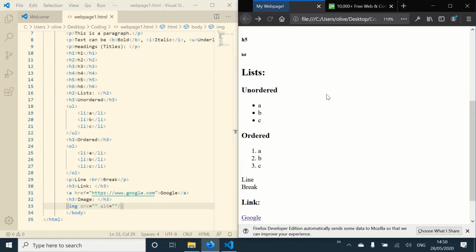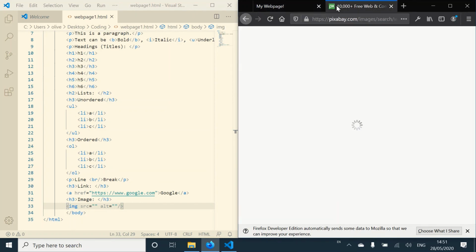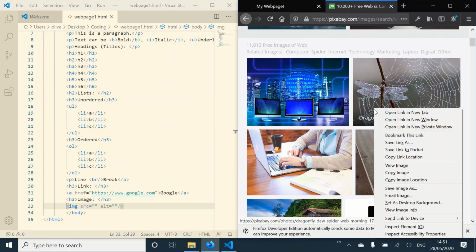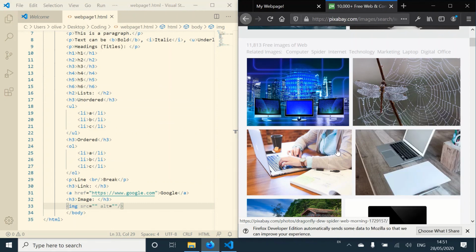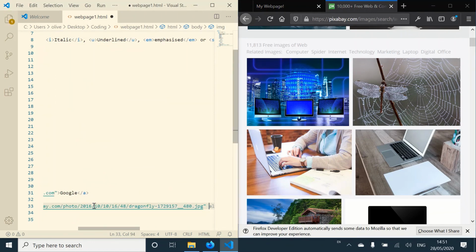Now, we need an image to actually put there. So look online on a website like this or on your search engine. Find an image you're allowed to use and copy image location or copy image address or copy image URL. Paste that into the source of the image, Control V, and the alt. Type something, a short description about it maybe.